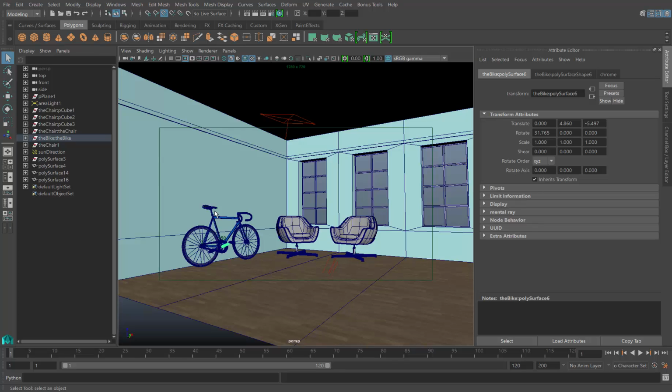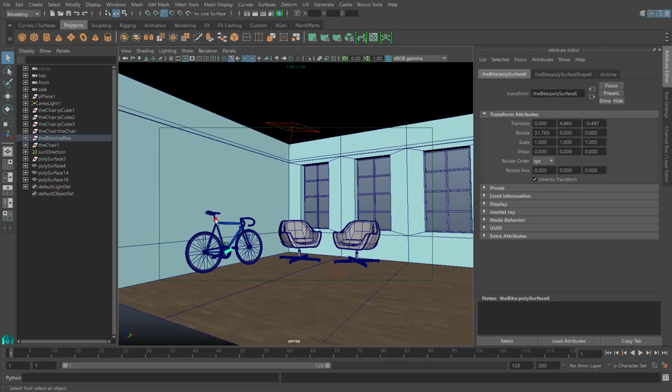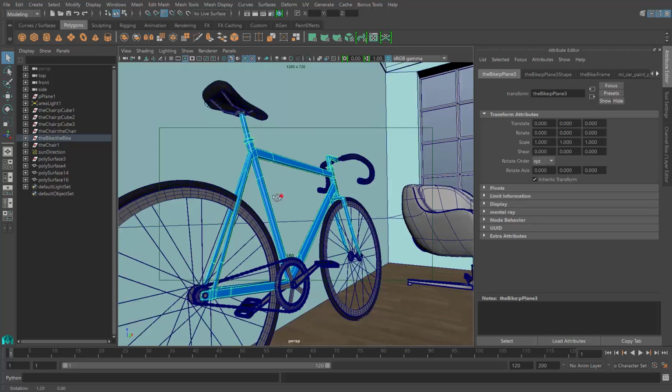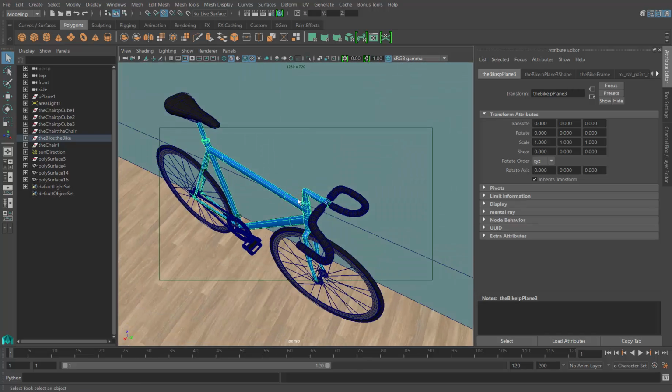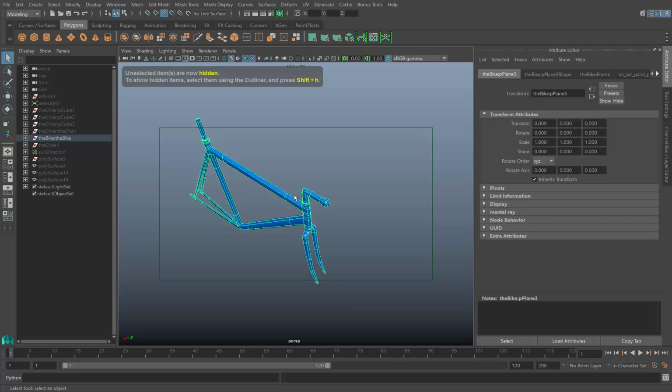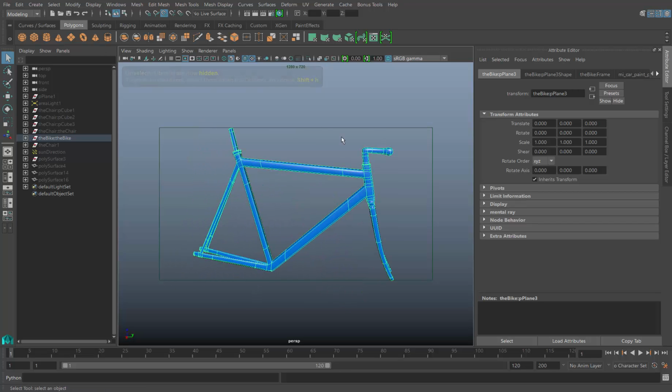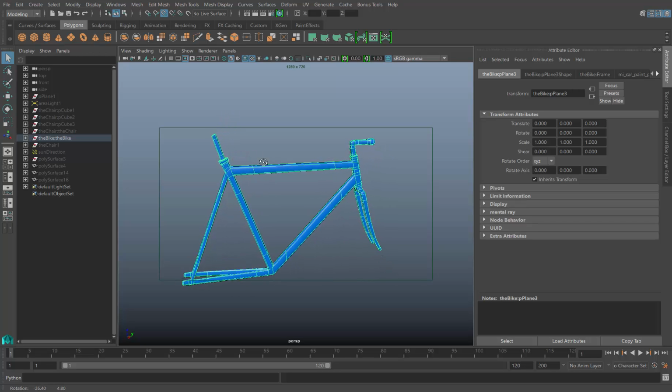And of course we can go in and at some point later assign more detailed materials. We can tweak a lot of these. I'd like to actually, let's do that now. I'd like to separate the stem and the seat post as chrome materials.